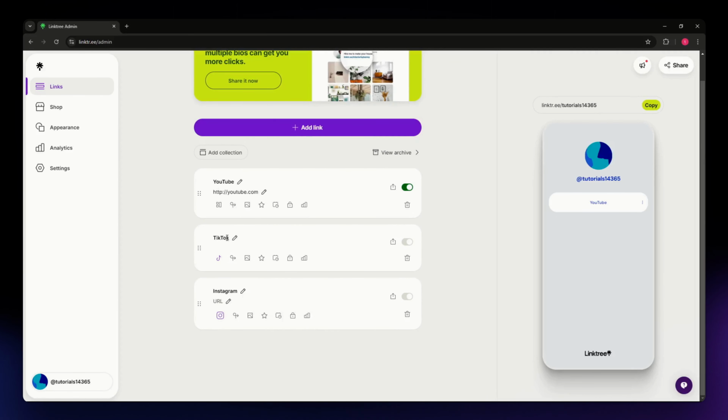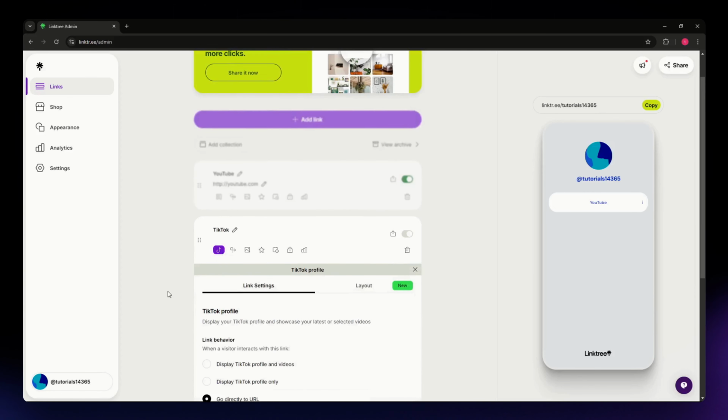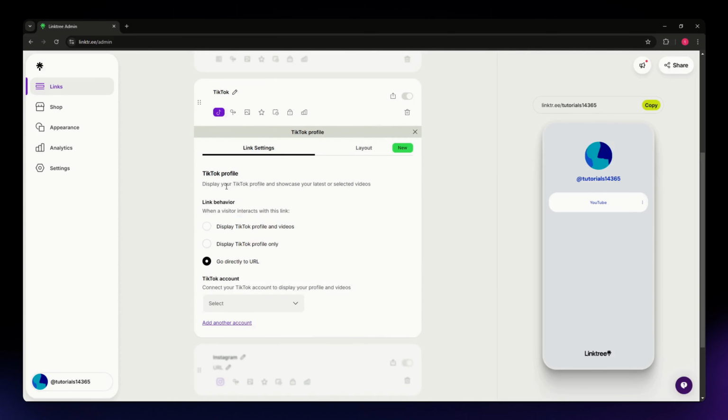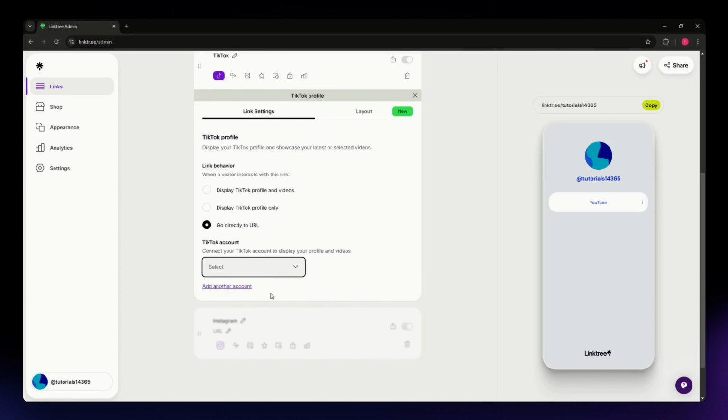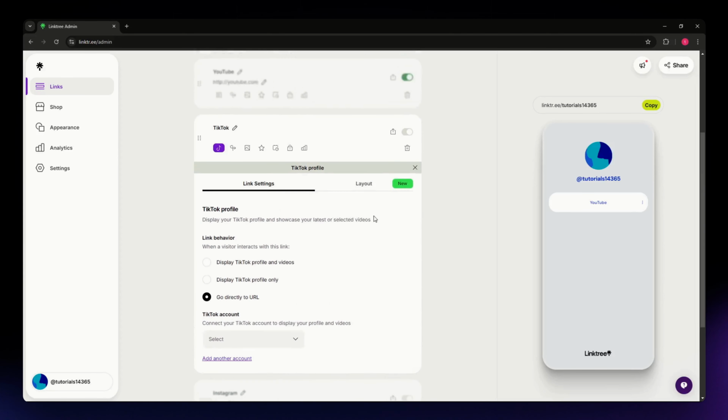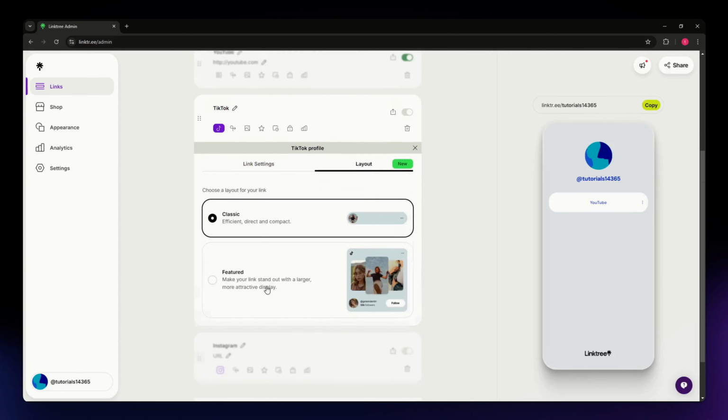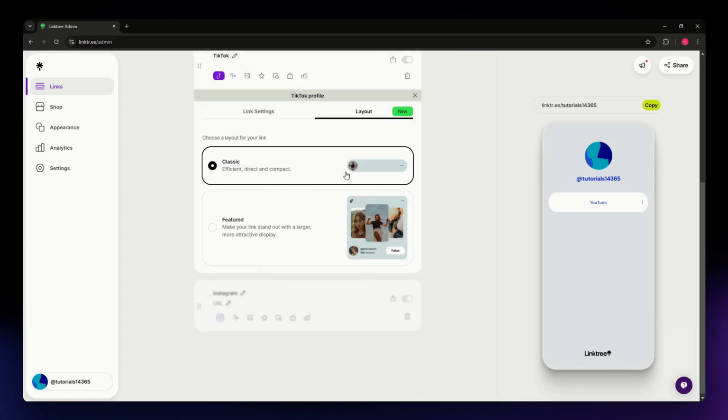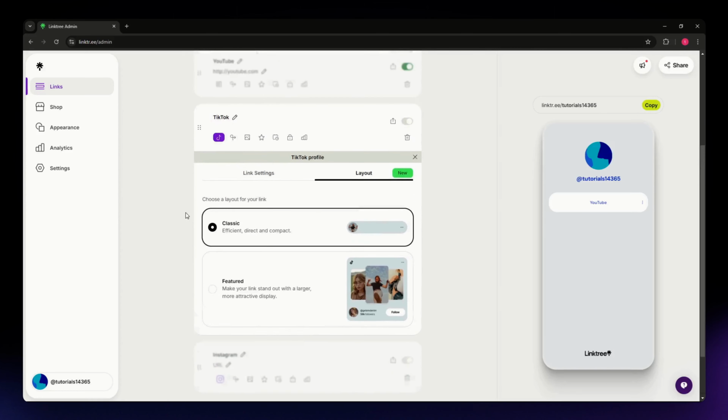So now once you have added your link, so I'm going with the TikTok link, you can also tweak some settings right here. You can display TikTok profile videos, display TikTok profile only, or go directly to your URL. And you can also select or connect your TikTok account display to your profile videos, and you can also add another account. So for the layout, you can go for a classic layout or a featured layout. So I'm going with the classic one.